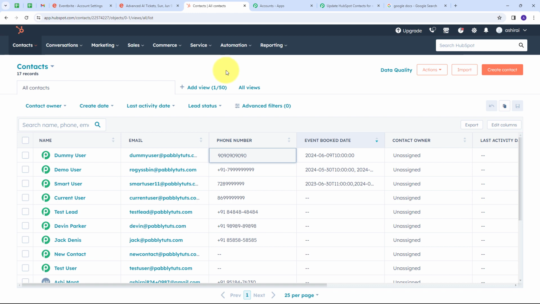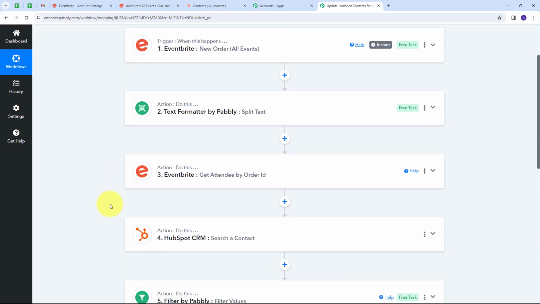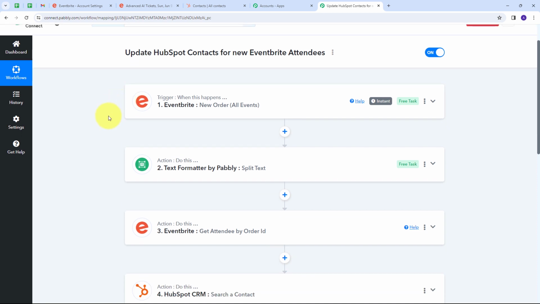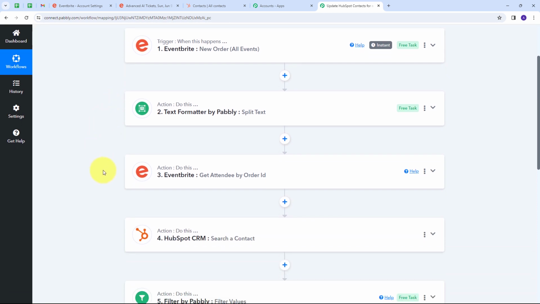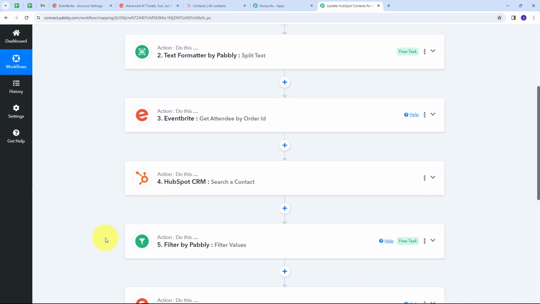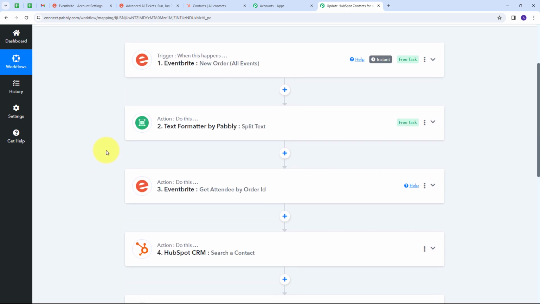Now let's go back to Pabbly Connect. And here we have created this connection between Eventbrite and HubSpot in such a way that whenever we add a new attendee in Eventbrite, then automatically by using that Eventbrite details, we are going to first search for that contact in our HubSpot CRM account. And if that contact exists, then automatically we are going to update that contact with the details of our Eventbrite event and the attendee. So let's summarize what we did here.